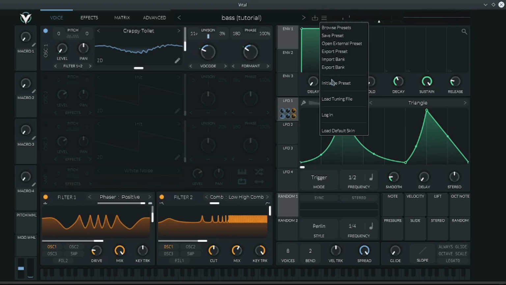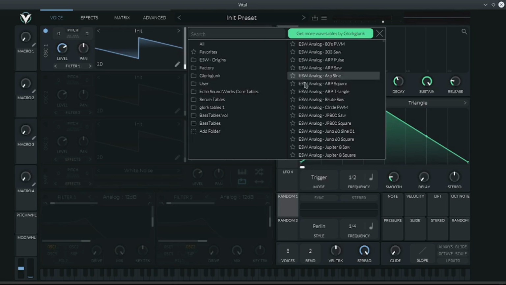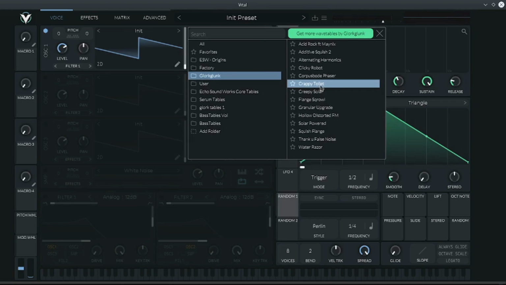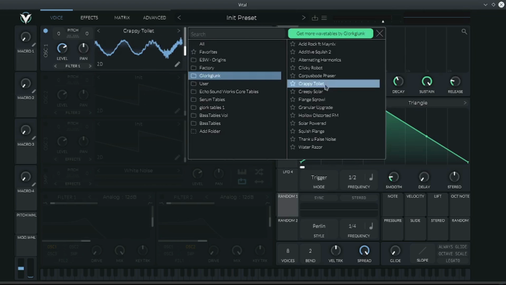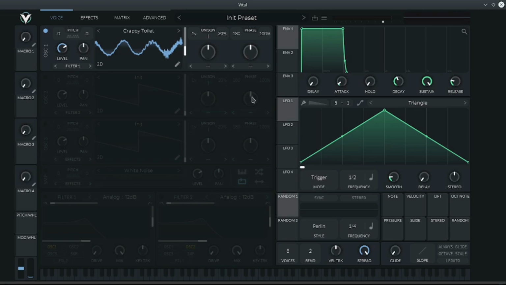Okay, so getting started, I selected the Crappy Toilet Wavetable by Glork Glunk. Okay, this one here. It comes with all versions of Vital, so you should have this if you have Vital Synth. Next up, I turned the wavetable position to about halfway, so like 1 to 8 frames.